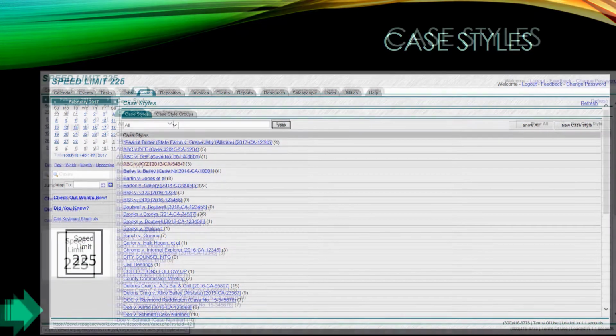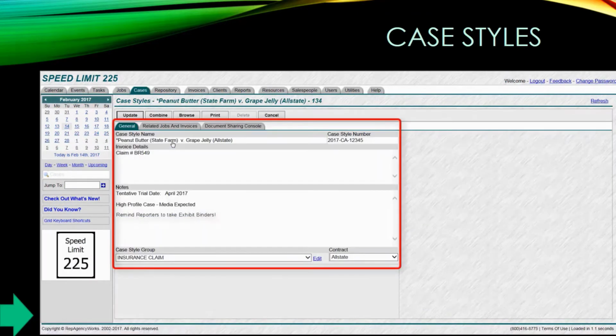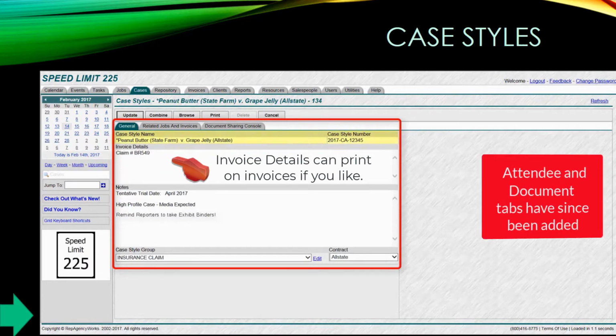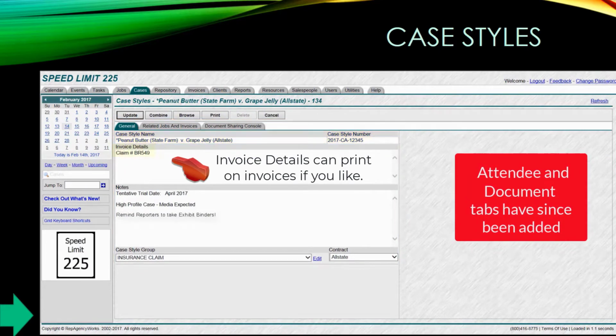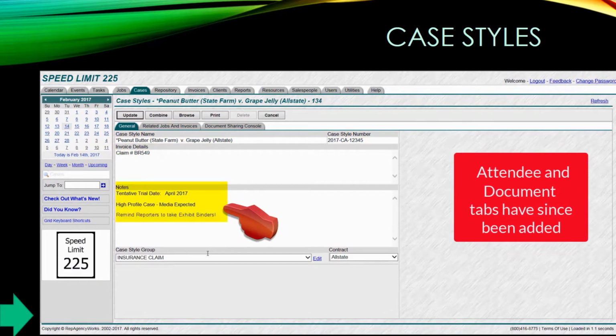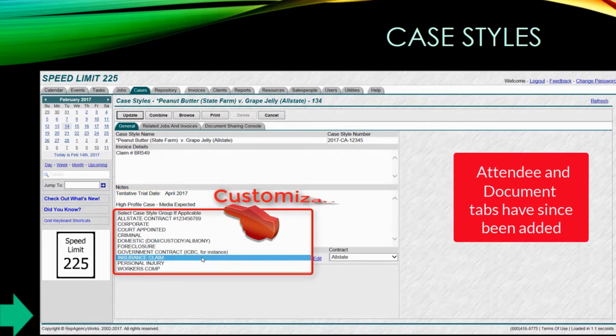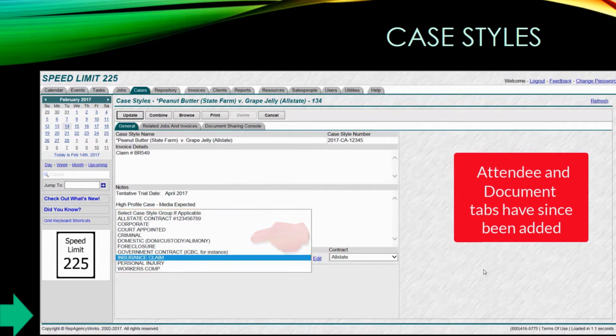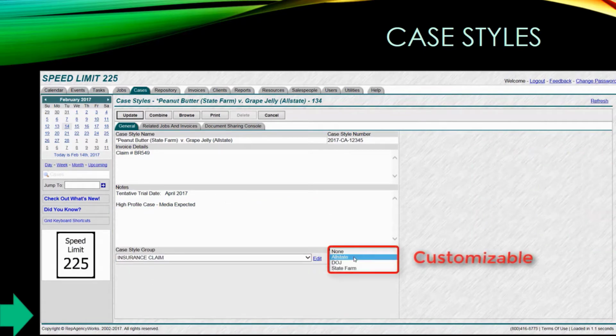I'll go here to a master case list and choose a sample case. As you can see, it contains the general information, the invoicing details, and in-house notes pertaining to the case. You can create your own case groups like criminal, corporate, workers' comp, whatever you need. There's also an option to track your cases that are affiliated with a specific contract like an insurance company or the Department of Justice, for example.